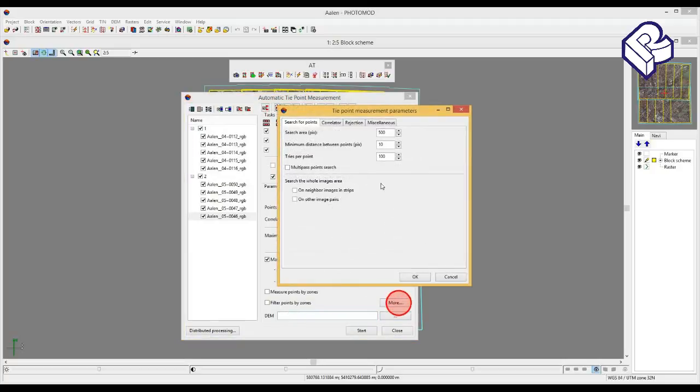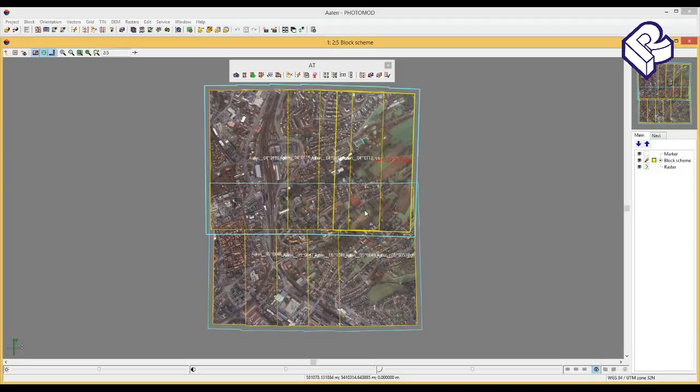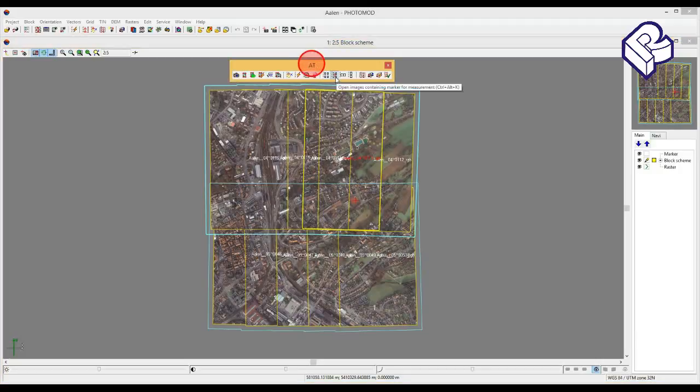As regards the search area itself, it can be specified in the window of additional parameters. It's necessary to check whether the default value of this parameter corresponds to the actual distance between identical points in loaded images. Let's close this window, and in the block scheme window I put a marker in the area with the maximum number of overlapping images. Press the button Open Images containing marker for measurement.